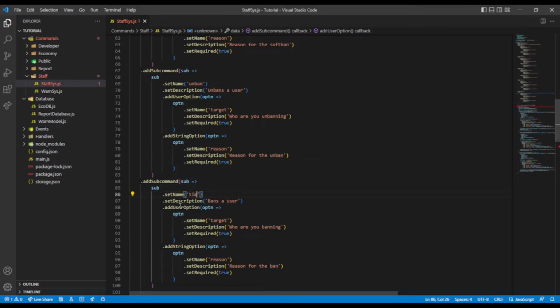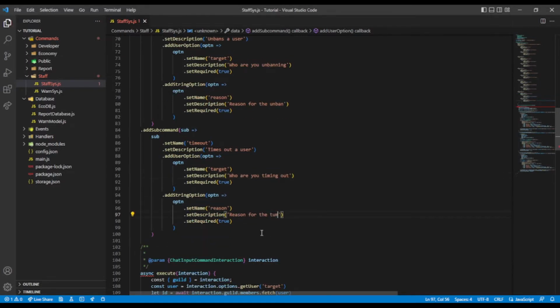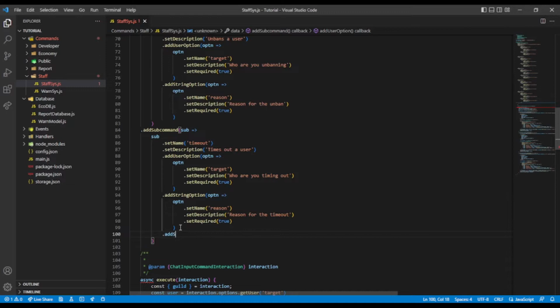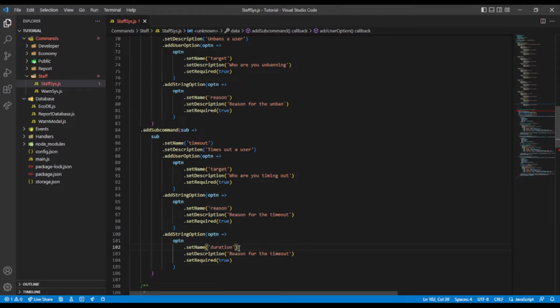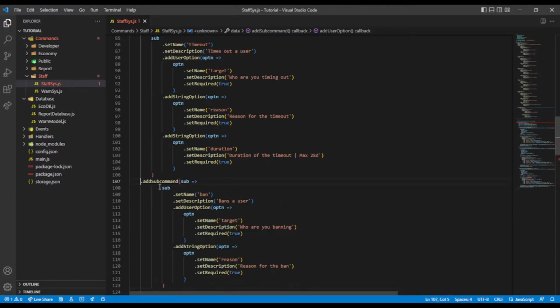So we got unban and we want timeout. Times out a user. Who are you timing out? Reason for the timeout. And we are going to add another option. It'll be a string option. We can just copy this, paste it here. I'm going to change the reason to duration. And this will be duration of the timeout. Max is 28D. Alright, and we're going to paste in another subcommand. Unindent it all once again. There we go, that's so much quicker.